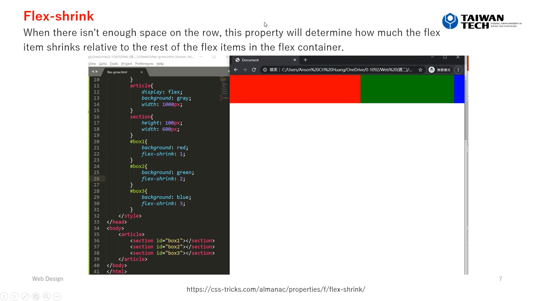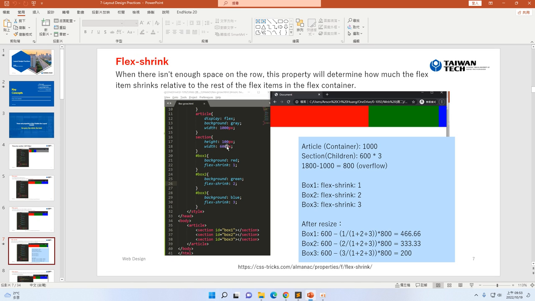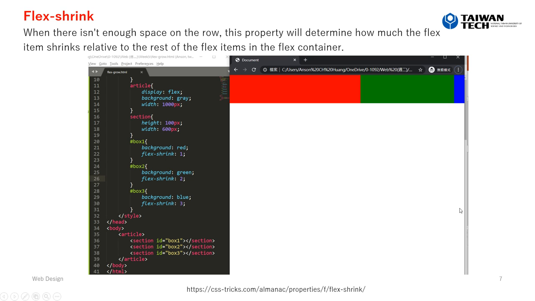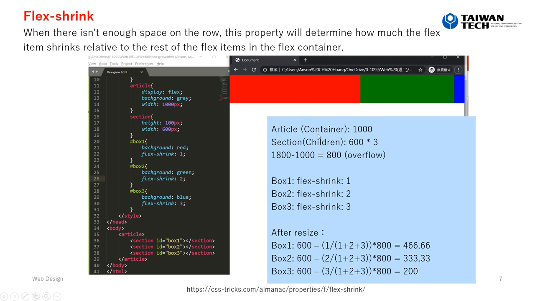So you can see the first thing is here the width is 1000, right? And here their children is 600. But we have 3 children. So if we add these 3 children, they have 1800 pixels wide, right? This is wider than our father. So you can see this article is just our container.